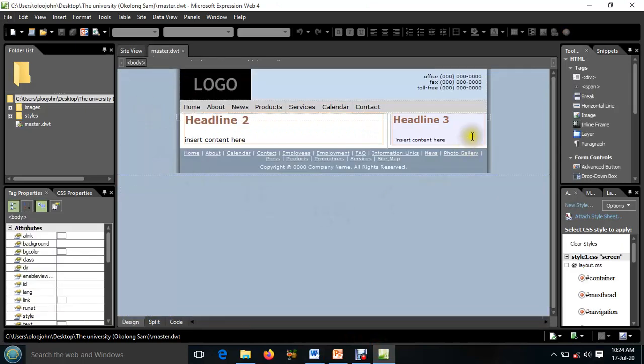So this is how our master page looks like. It has 5 parts. We have the first part here, which is called the header or the banner, and the banner normally contains the details about the organization, and those details may include the name and the logo. Then we have this area here, which is called the navigation menu.